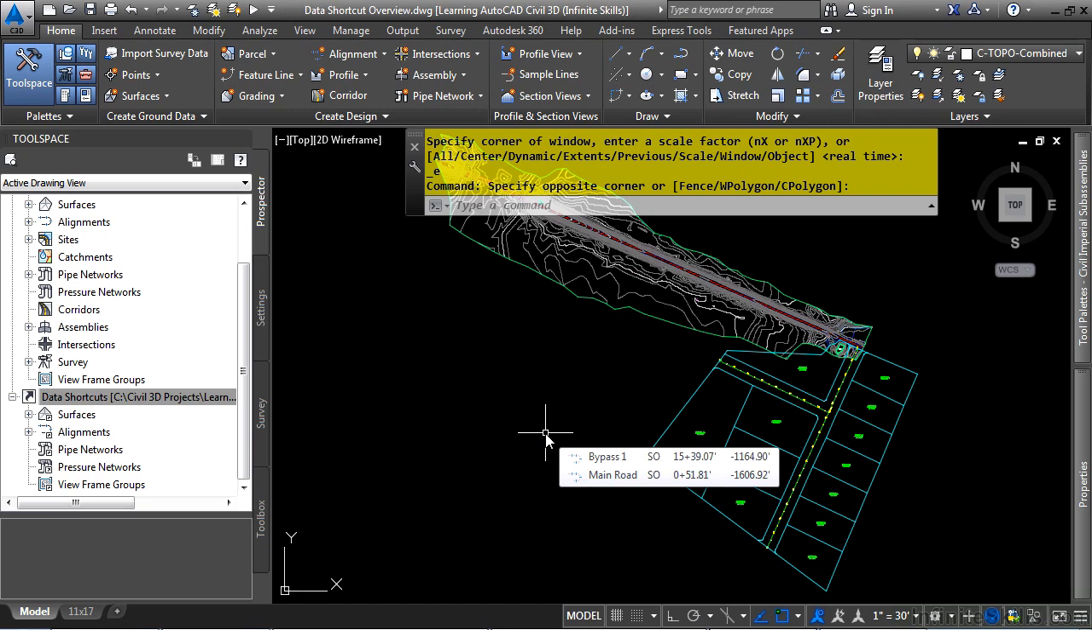In this video, we will discuss an overview of data shortcuts. If you'd like to follow along with this video, please open the file datashortcutoverview.dwg located in the training folder as discussed in the Working with this Dataset video.